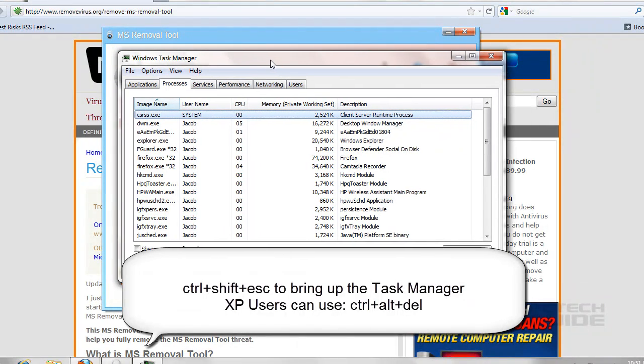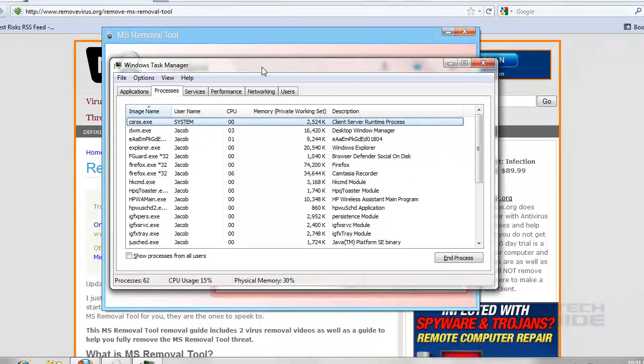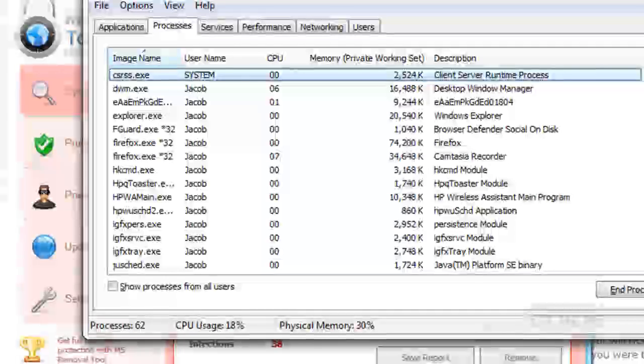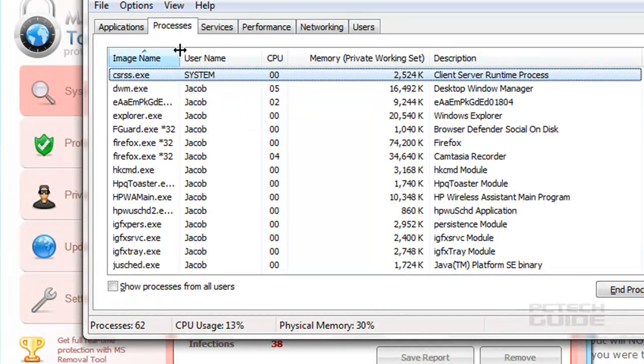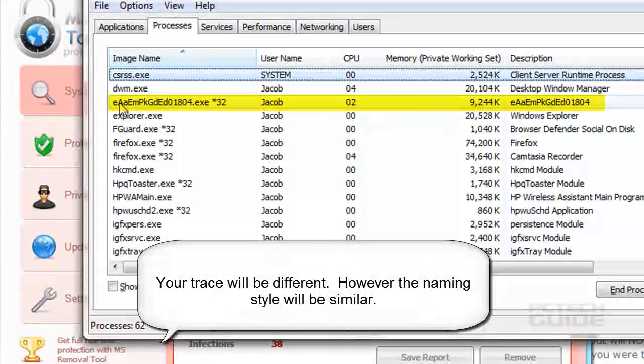Now, for most people, it's going to not work, but that's why you have to do it the very second you log in. You'll be able to open this up before the MS Removal Tool pops up and go through here and find the MS Removal Tool trace. In this case, it's going to be this long, funky-looking name right here. It's not going to make much sense. If you look at it, it is rather weird.